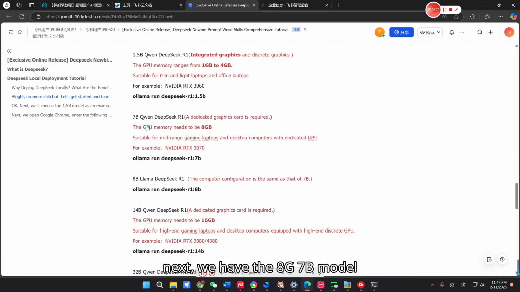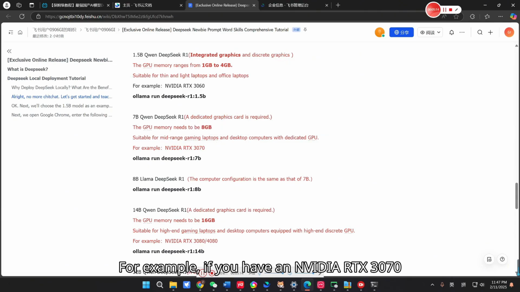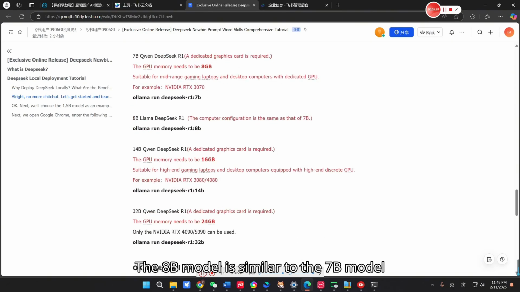Next, we have the 7B model. It requires 8 GB. Your GPU needs 8 GB of memory, which means you need a dedicated graphics card. For example, if you have an NVIDIA RTX 3070, it can work with 8 GB. You can check your graphics card's specifications. The 8B model is similar to the 7B model. Your GPU memory should also be at least 8 gigabytes.